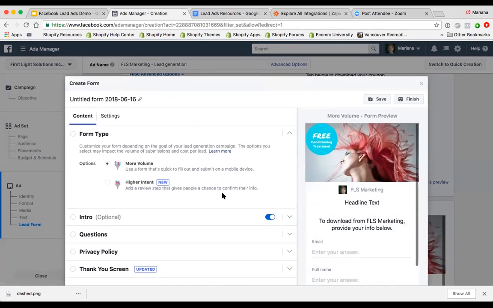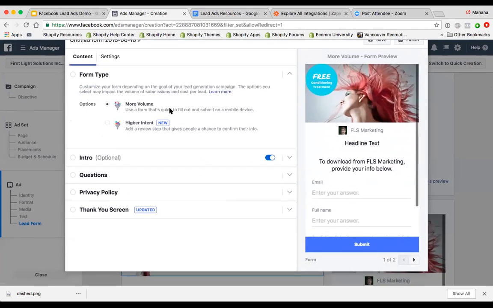And here you get to choose whether you want a form that's quicker to fill out or a form that gives people a chance to confirm their information. You can pick whichever you want. I tend to go for more volume. I just want to get more leads. And yes, they may not all be great quality leads because they may not all realize that they're submitting the information because it's so easy. But I prefer to have more leads and be able to go through those leads.